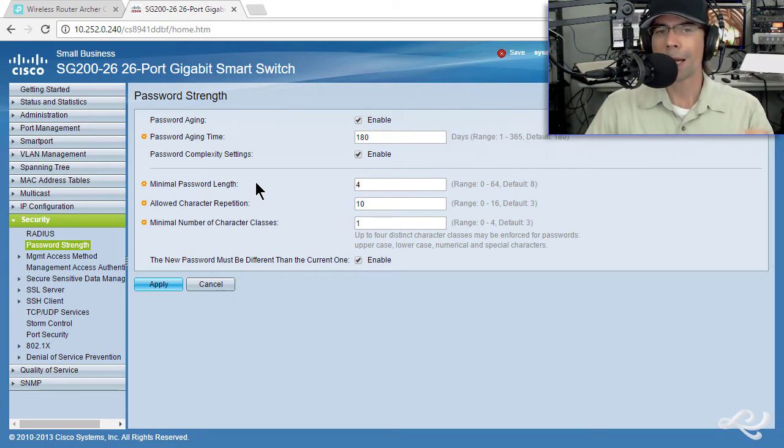Well, the minimal password length that's listed here is 4. That's not very much, and that's not the default for this switch. The default is 8. But in some environments, you might have 10, or you might have even 15. That depends on where you work and what you do, and how sensitive the data is and the connections. So we're going to leave that as the default of 8.